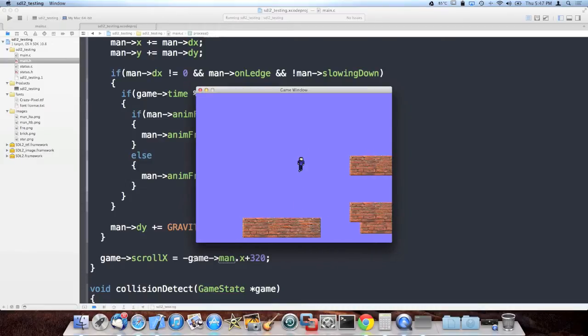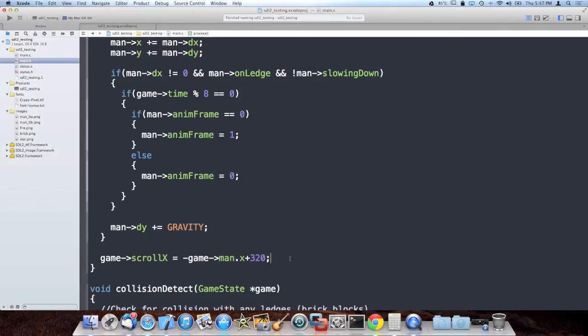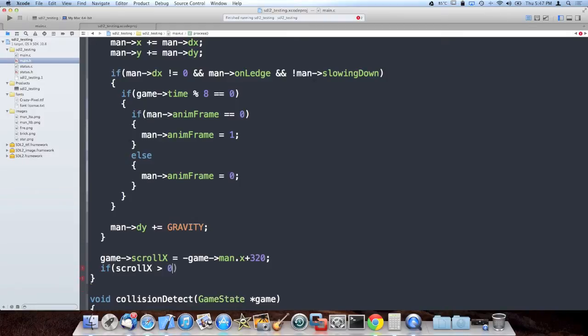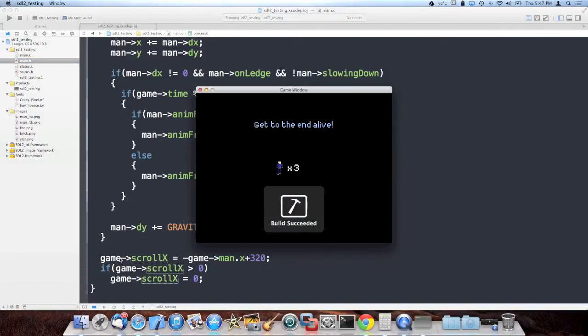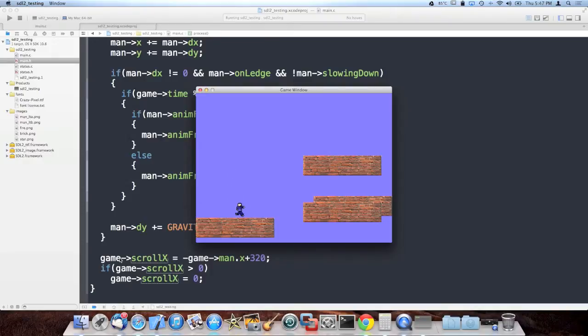Yep. Awesome. Now, I don't want us to be able to see off the left side of the beginning of the screen, so I'm going to add one more little special if statement here. If scrollX is greater than 0, set it to 0. And that'll stop us from scrolling off the left edge of our game level. At least I think it will. Awesome. So now we can actually get started here.